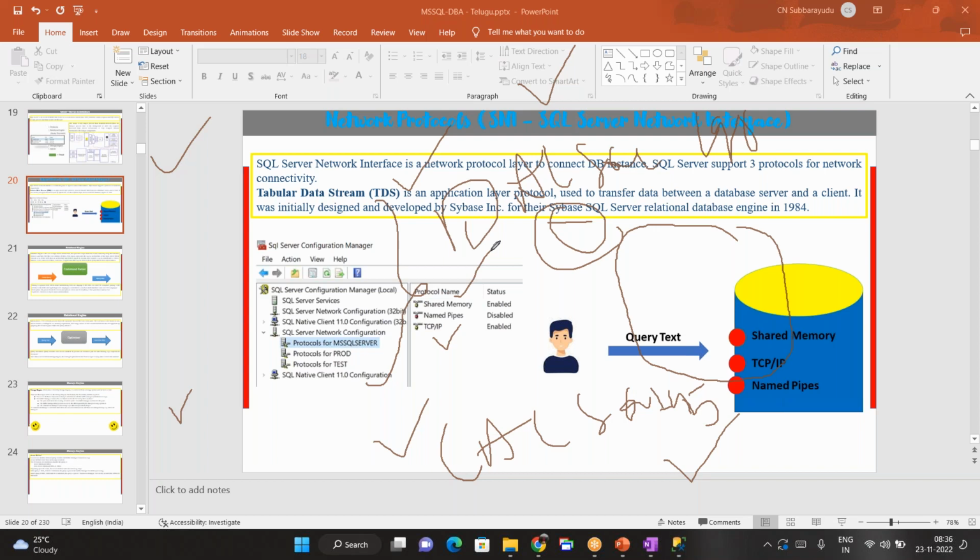When you go for named pipes, sir, as a best practice we never enable the named pipes. As per Microsoft's recommendation, mostly we never encourage enabling named pipes. Mostly you should use the TCP/IP protocol, sir, the widely used protocol. Then what is named pipes, Subbu?